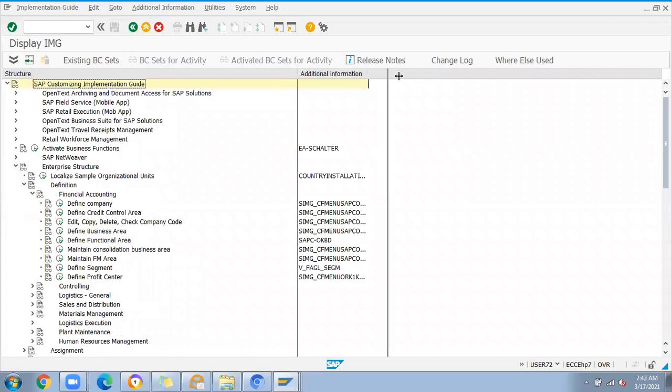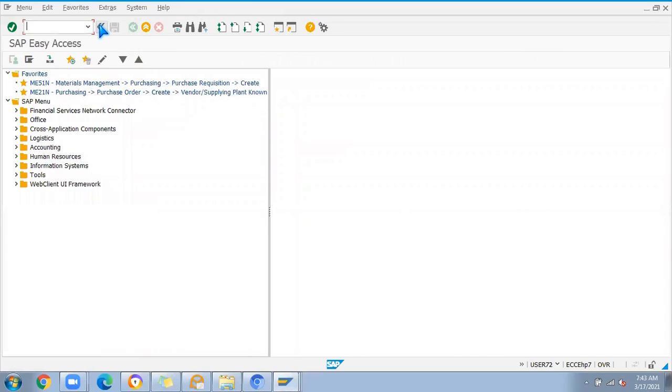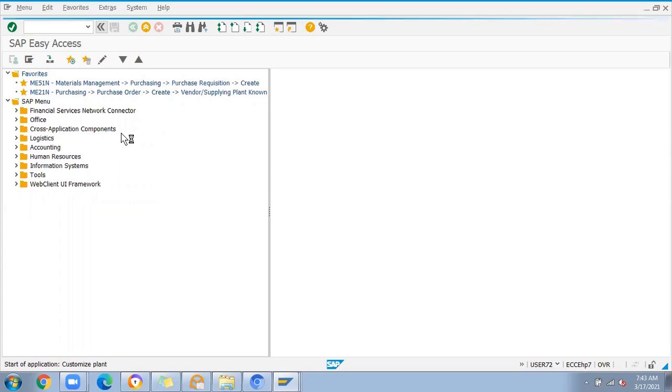See here, the last 4 digits are the transaction code: OX15, OB45, OX02, OX03. If you type OX10 or OX02, it will take you directly to the plant configuration. It is not required to go to enterprise structure, then logistics general, then define plant and all.